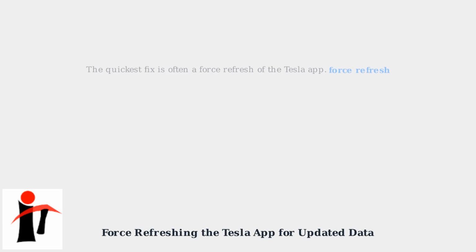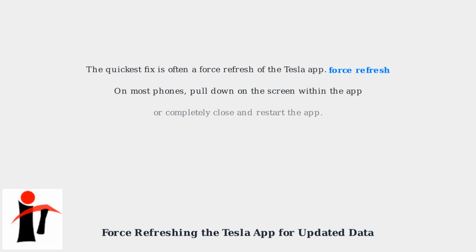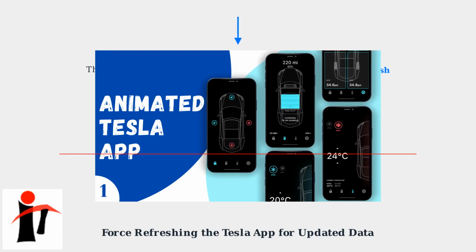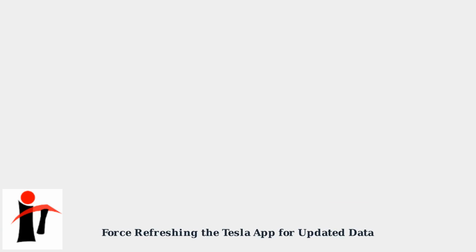The quickest fix is often a force refresh of the Tesla app. On most phones, this can be done by pulling down on the screen within the app or completely closing and restarting the app. This clears any cached data and forces the app to request the latest battery information from your Tesla. Don't underestimate this simple solution.